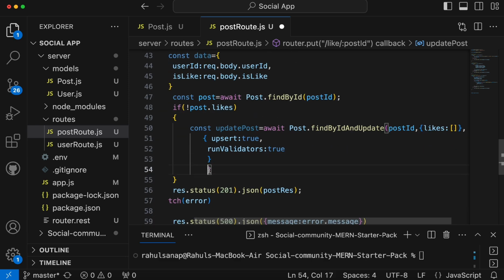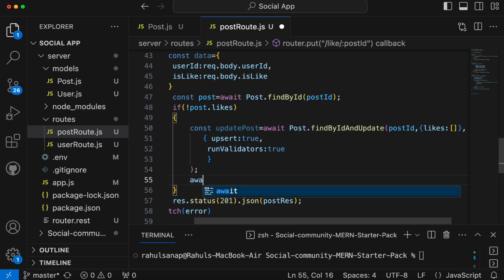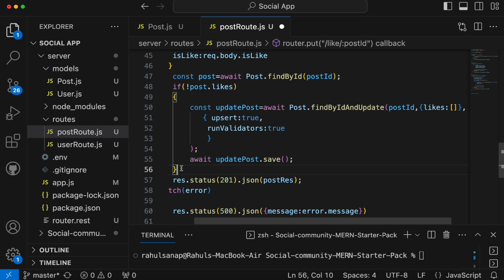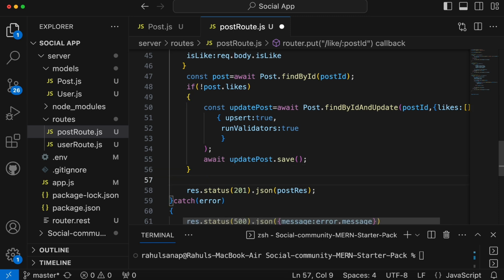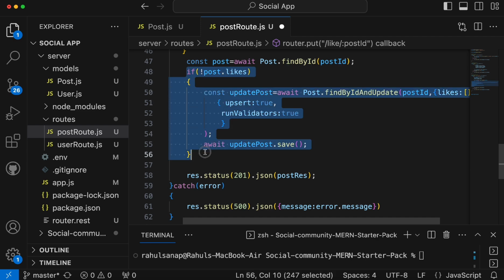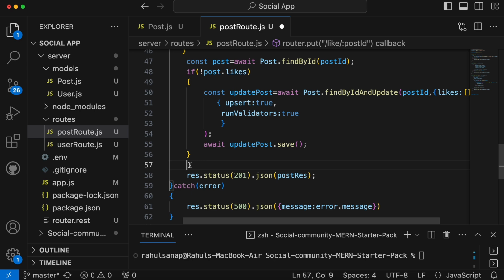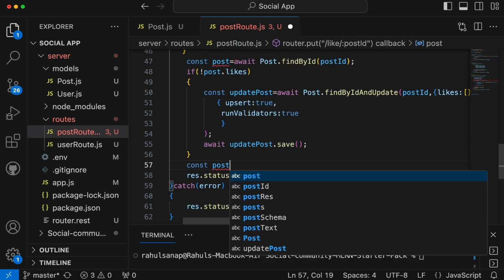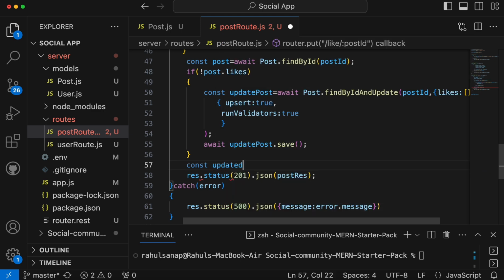Okay, and then once we have this, maybe like this, that's fine. And after that, once we have this, we need to save this one. Okay, so we'll call await updatePost.save to save this updated information. Okay, and if post has a likes field already, then we'll simply update it. Okay, but now here, if this block of code is executed, we have to make sure that we'll get the latest post information. Okay, so we'll get updatedPost is equal to, and simply we're gonna call here. Okay, like this.